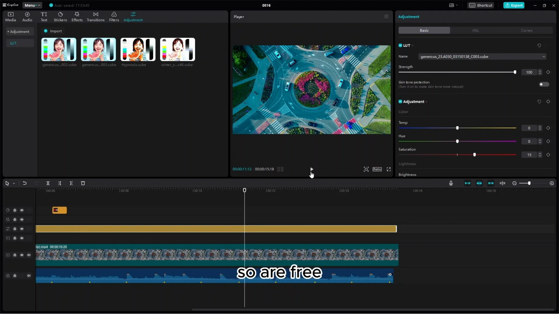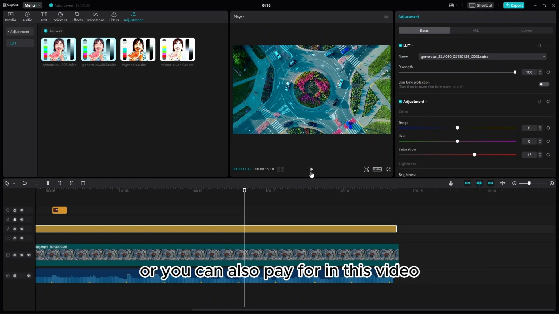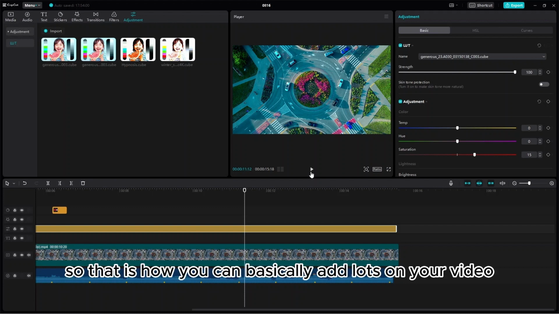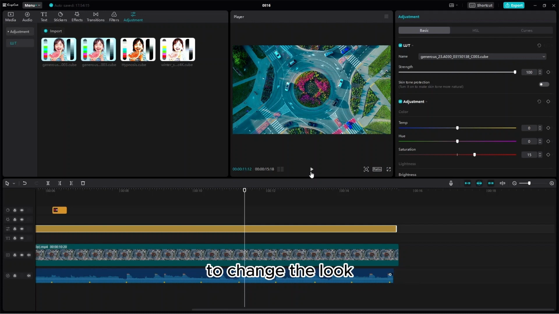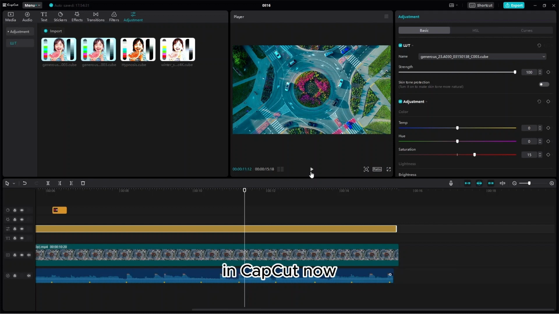You can buy some, some are free. We'll drop some links that you can go and get free ones, or you can also pay for them, in the comment section down below. You will find it there. So that is how you can basically add LUTs to your video to change the look or the color, to give it that real look. So now you see, from the beginning of the video we had our low blurry picture, but right now we have a very cool and perfect look for our video. So that is how you can add all of these features in Capcut.